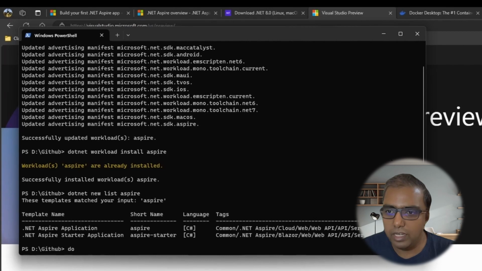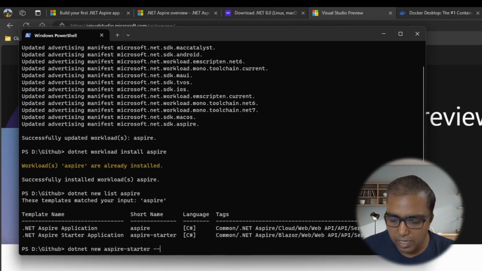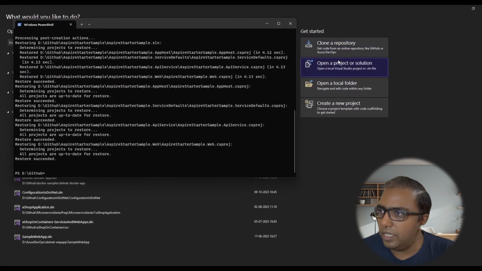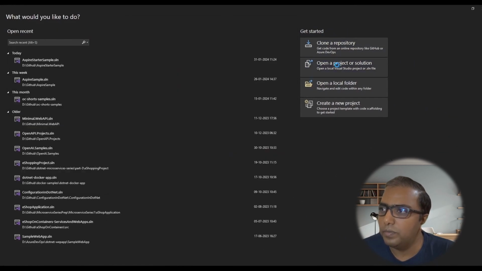So for that, let's run .NET new, and I'll use the short name Aspire starter. That's the project we'll create. And I'll also want to use Redis cache. So this is an option available with the project template, where it will also add the dependency for Redis cache. And as output, I want Aspire starter sample. Now the project is created. Let's open it in Visual Studio.